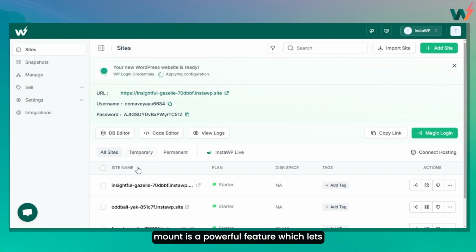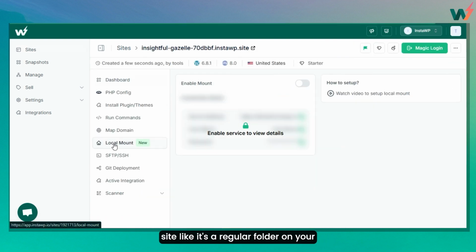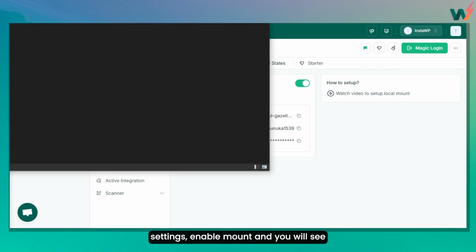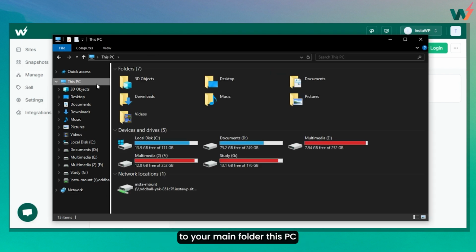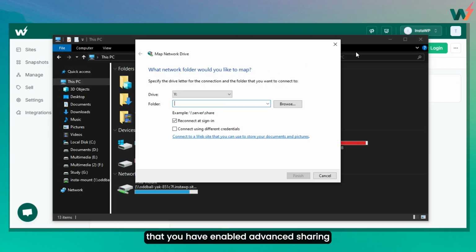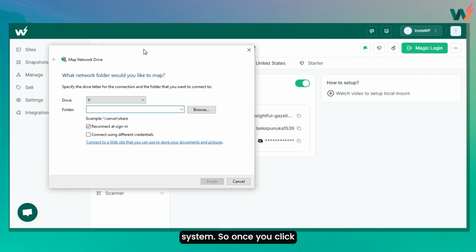And local mount is a powerful feature which lets you access your cloud based WordPress site like it's a regular folder on your computer. So you just need to go to site settings, enable mount, and you will see the credentials. Next, you will have to go to your main folder, this PC, and go to computer, click on computer, and you will see the option to map network drive. Make sure before that you have enabled advanced sharing settings for your Windows system.